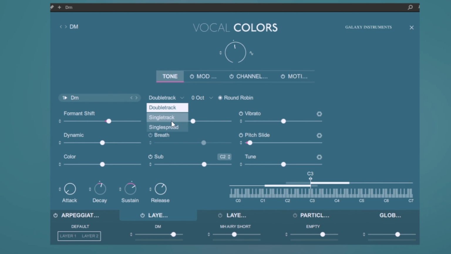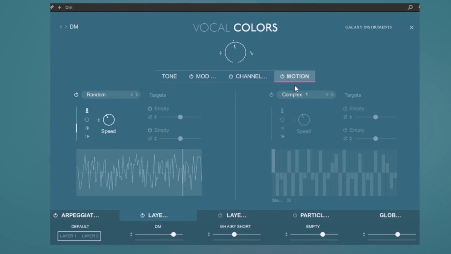Also, another thing that they have within this, because this is vocals, they have what they call double track, single track, and single spread. Now, what that is, basically think about mono and stereo sounds. You can do that within these sounds individually per layer. And also on the end, now I know I'm skipping to it, but on the end, this is another feature called motion. Motion basically gives a different feel of texture and sound on top of the vocal.